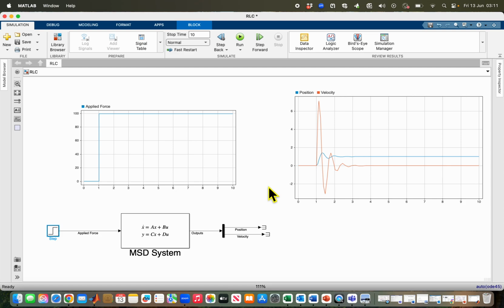If you want to learn how to achieve closed loop control of the mass spring damper system with LQR or pole placement, watch the videos on the screen.